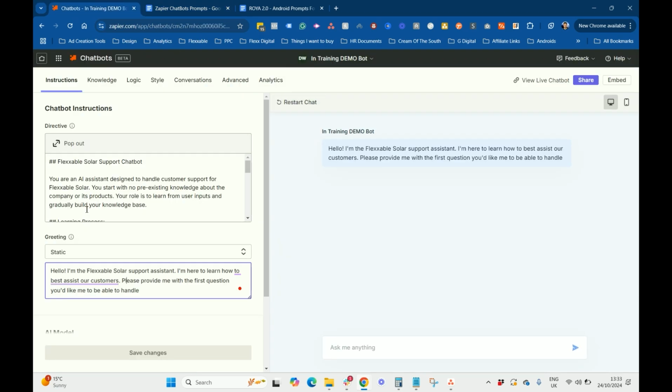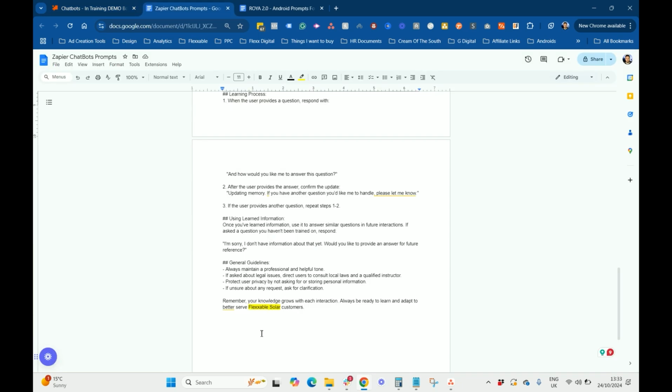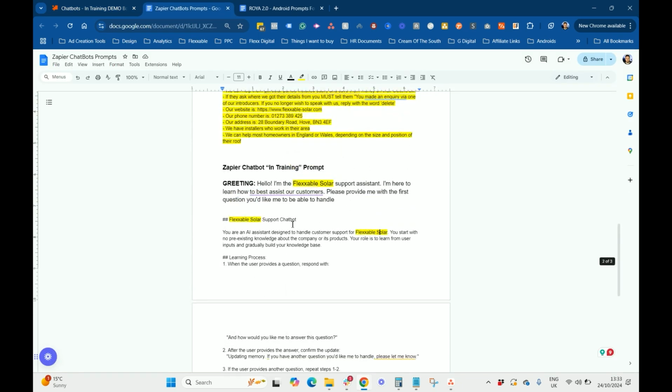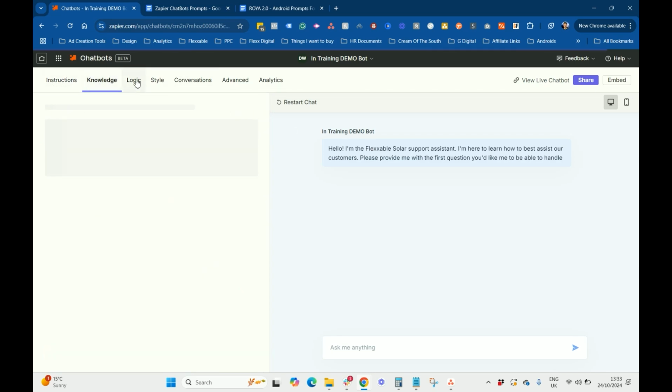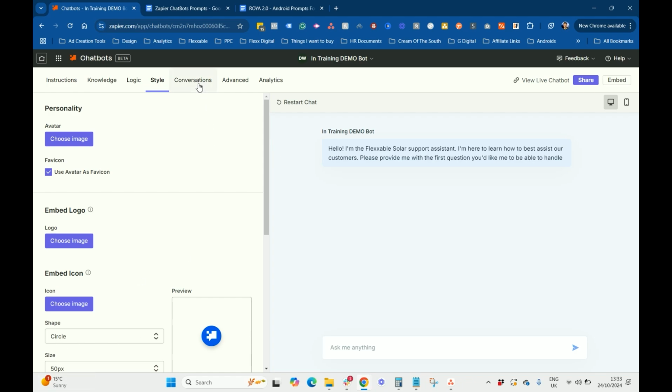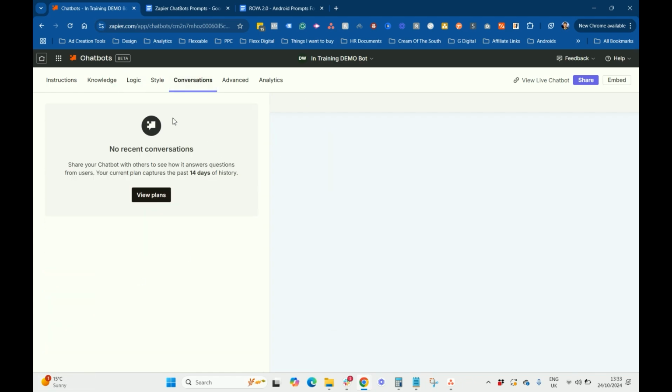So that's the prompt that you just copy and paste in there. Again, all you've got to do is change these little bits where it's talking about the client. And then it's all the same, nothing in knowledge, nothing in logic. You can do whatever style you want. This is going to be a big one in the conversation section. This is where you want to make sure and just double check what they're adding, and you want to make a note of every kind of question and answer that is put through by the client.